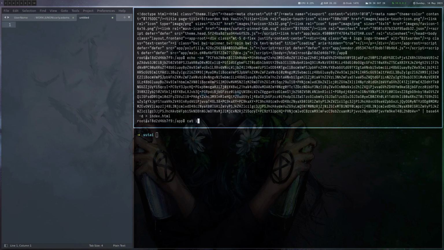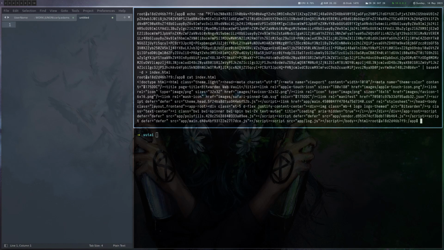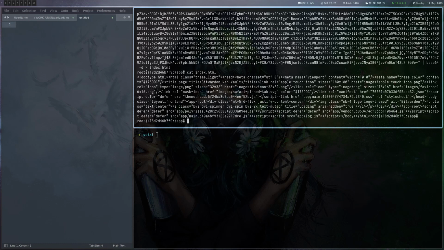And we echo it back into index.html. And now if we cut it, we can see that this is added at the end here, right? So now we backdoored the login page. So if someone were to log in, where would this be logged? Well, not in this container, but in the Nginx container.